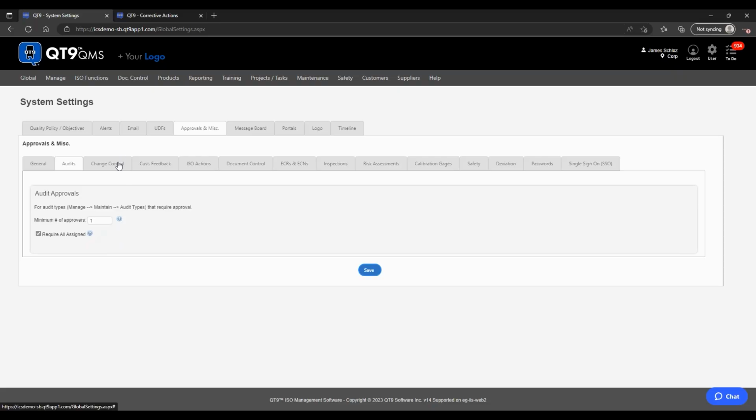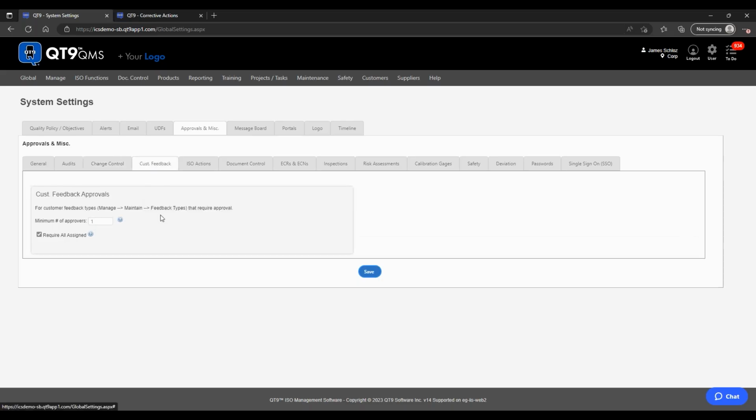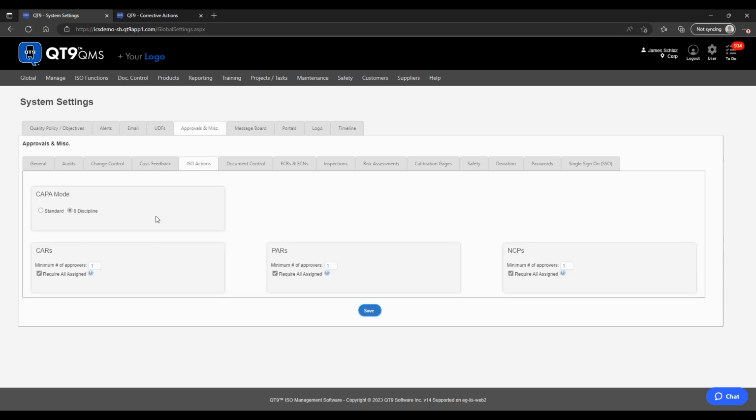Now you'll notice as we look at some of these other modules, same thing for change control. We can define our minimum number of approvers. Same thing with customer feedback. Now, some of the settings in here are going to have some additional settings. So for example, with ISO actions, you can decide your CAPA mode. Do you want to go with the standard format or the 8 discipline format?